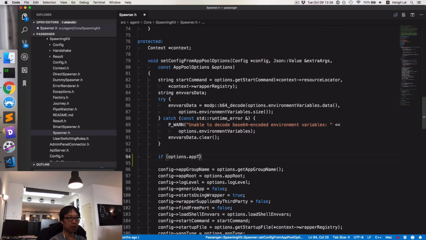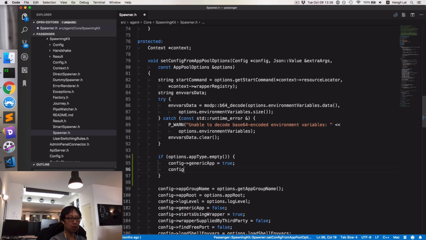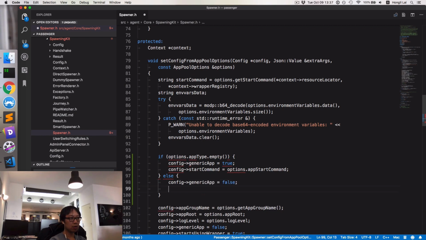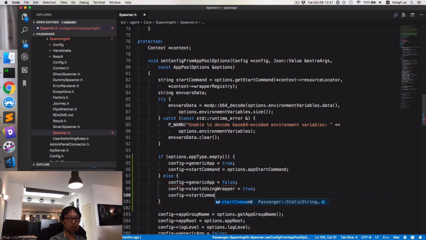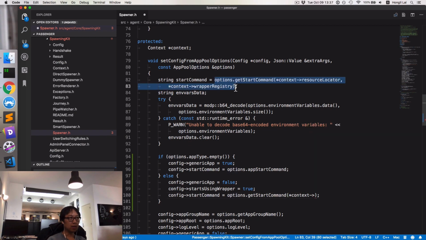So if options.appType is empty, then activate the generic flow. And the start command here is equal to options.appStartCommand. And otherwise, we say generic app is false. Starts using wrapper is true. Start command is options.getStartCommand. Yeah, so basically this.